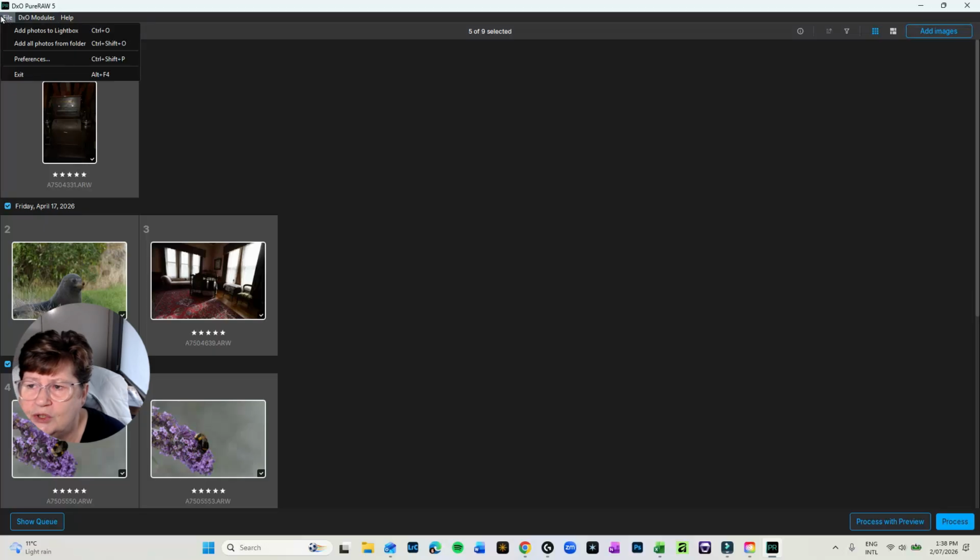So there's not a lot to go into with this particular program. You can add photos to your Lightbox, or you could add all photos from a folder. So like I said, you can do like a batch edit and process them with preview, play with your settings, and then process the images. Once they've been processed, then you can export them into whatever program you want.